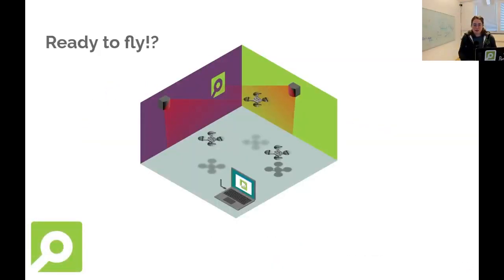All right, so we talked about the Crazyflie itself, we talked about positioning, we talked about communication, but is it already able to fly? Are you able to fly? Well, not exactly. There are some things that you would need to understand about the Crazyflie a little bit first.